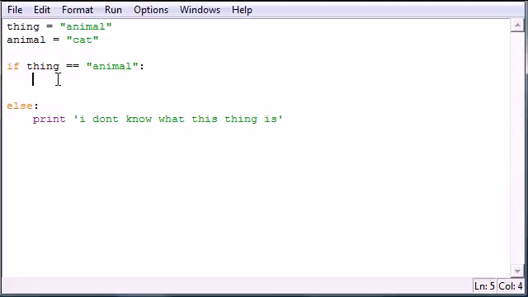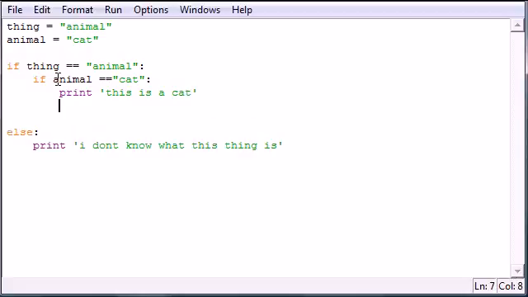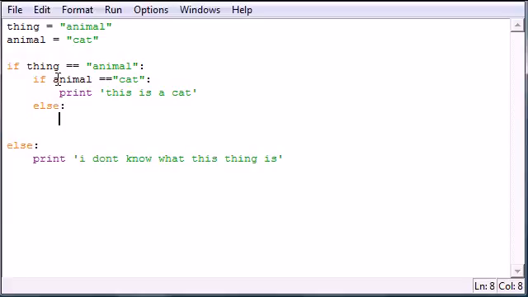So inside this if statement, in the first line of code, you put if and have another test condition right there. So if thing equals animal, which it does, and if animal is equal to cat, which it is, we want you to print out, probably need a print statement right there, print this is a cat, not a car, a cat. And now we can have an else statement in here also. Else print I don't know what this animal is.